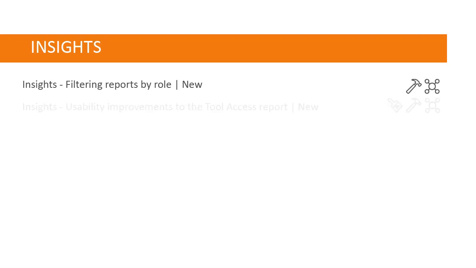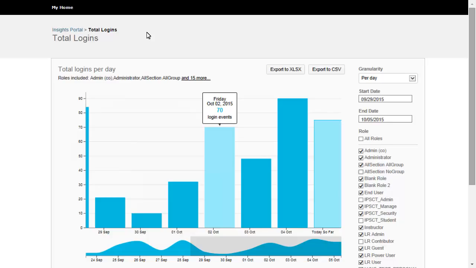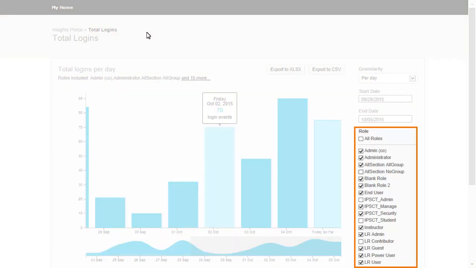Users can now filter reports by role in Brightspace Insights. Now, when administrators open the total logins or the tool access reports, their organization's roles are displayed. Select to include or cancel the selection to exclude a role from the report.